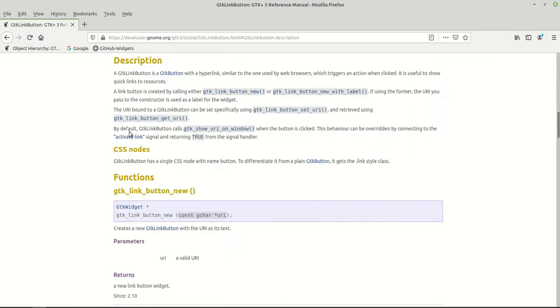If we click on its description, we see that the GTK link button is a GTK button with a hyperlink similar to one used by web browsers, which triggers an action when clicked. So it is useful to show quick links to resources, for example. A link button is created by calling gtk_link_button_new or gtk_link_button_new_with_label and so on. We are going to see those things a little bit later.